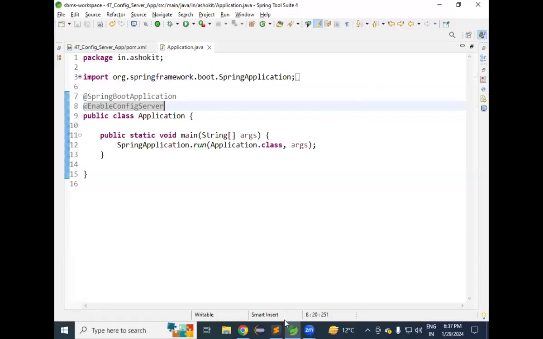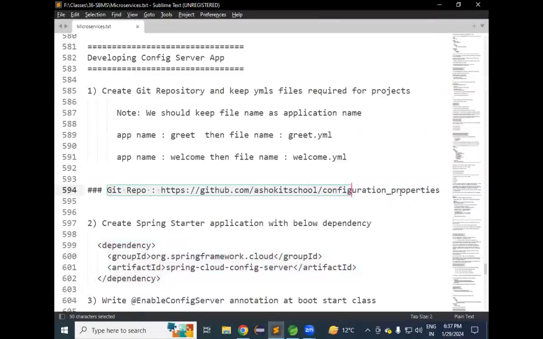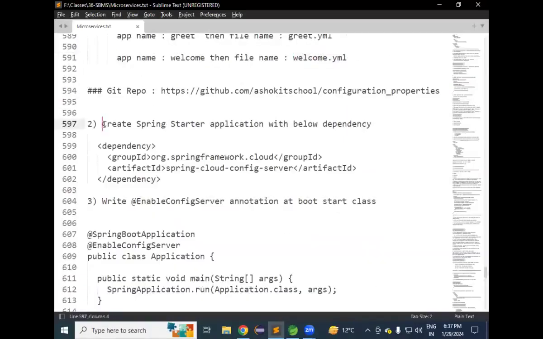Okay. So the first step is creating a GitHub repository. You can use my GitHub repository also. It is a public repository only. If you want, you can create one GitHub repository. In that GitHub repository, you need to keep your YML files. Then create our boot application. When we are creating the boot application, we need to select this dependency, which is the cloud config server dependency.